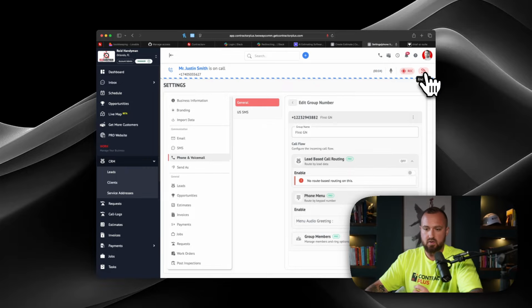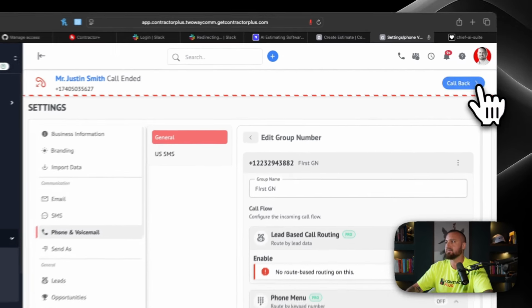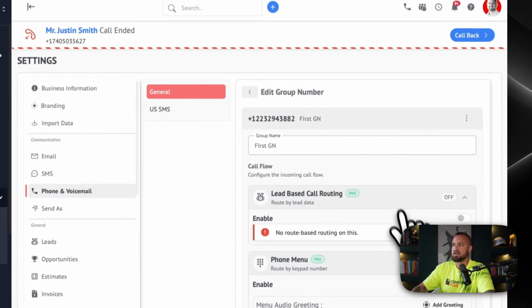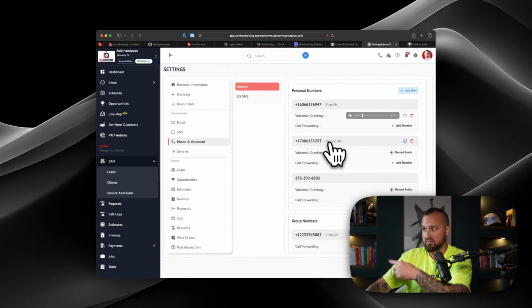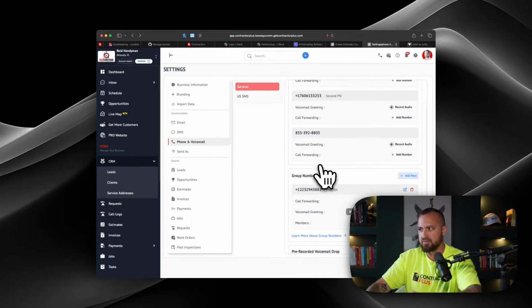Now, all calls are recorded, transcribed, and analyzed or summarized with AI. So you can search those transcriptions and call summaries. Now, you notice here, we have different types of numbers. So you can add personal numbers, and you can label them like Justin's number or whatever. So individual team members can have their own numbers.